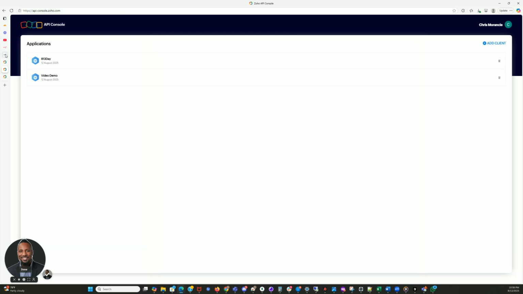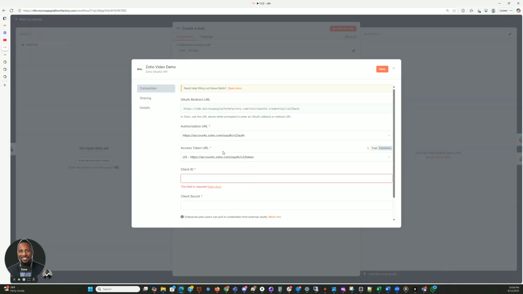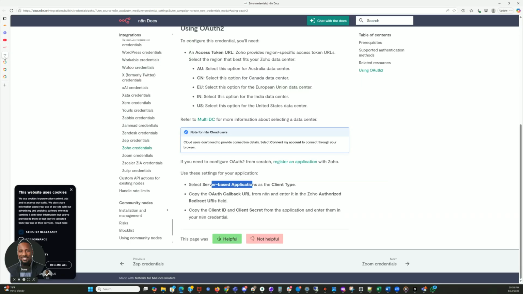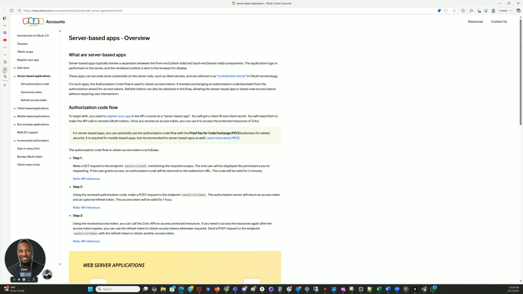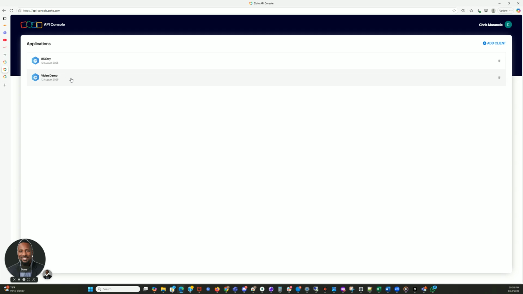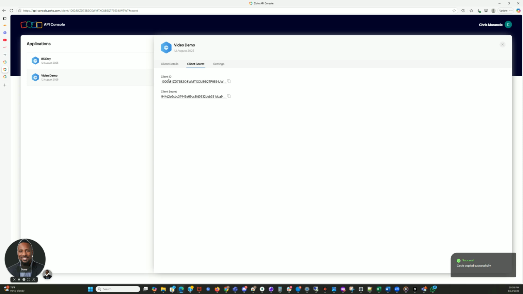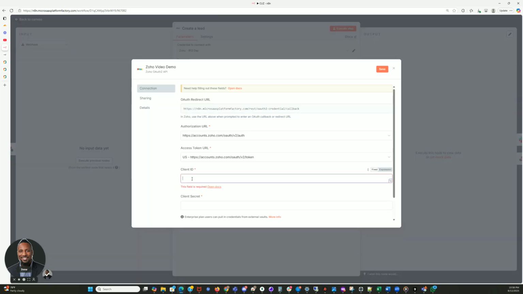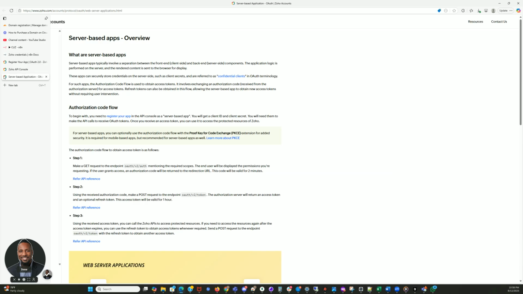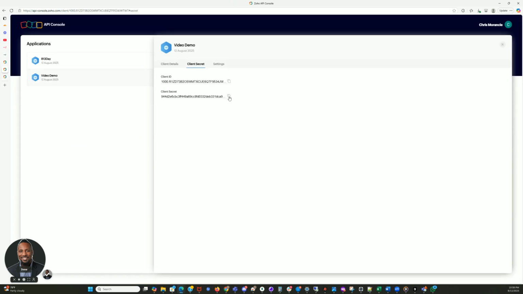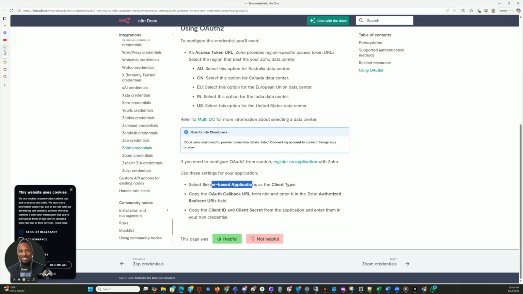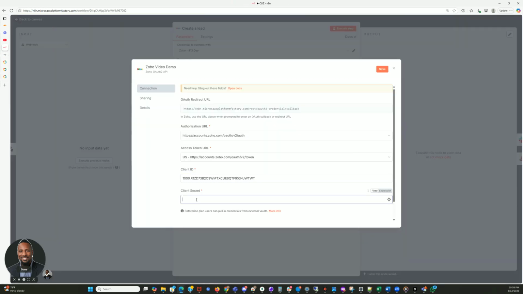Then I go back to N8N, and actually I will need the client ID. Let me grab that. I completely forgot to grab that. So I'm going to click on that, and when I click on that, I go to client secret. I'm going to copy these, client ID and client secret, and bring them over here: client ID, client secret. And I'm just going to connect to my account.